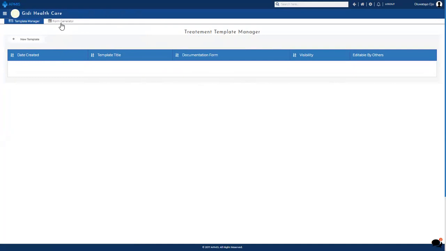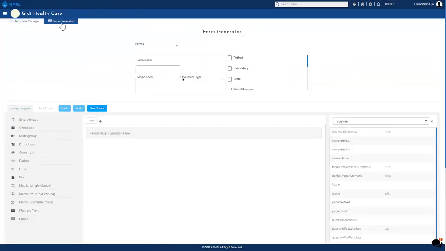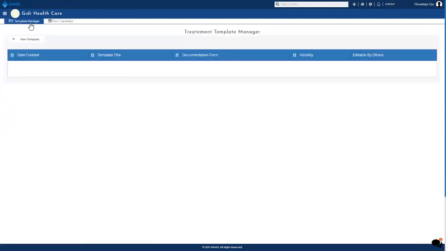The second tab at the top here says form generator. This is where we generate all our documentation forms, and where we can create and edit. So I'll start with template manager.